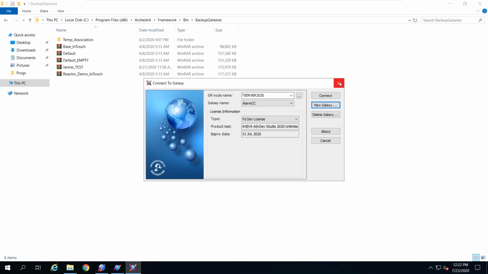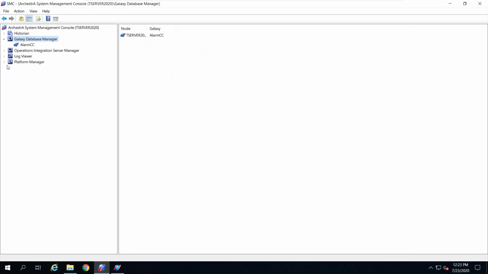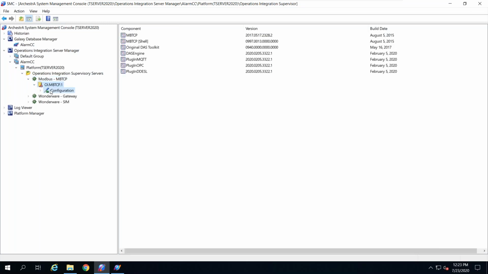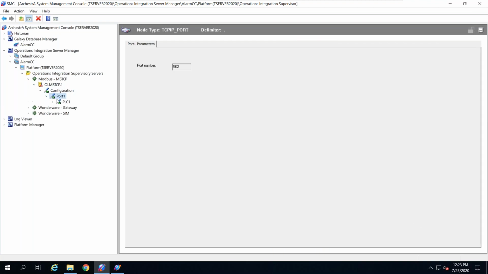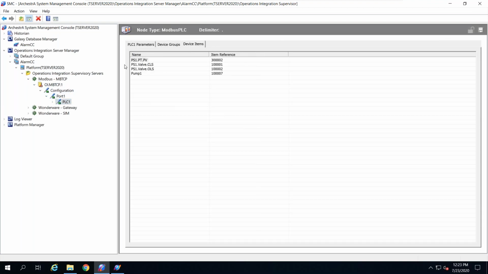Last but not least, to have a complete backup, you also have to back up your Operations Integration Management, or the device integration. So I have here a Modbus, and I want to back up my configuration, with device, with item names, etc. How do I make the backup for this one?